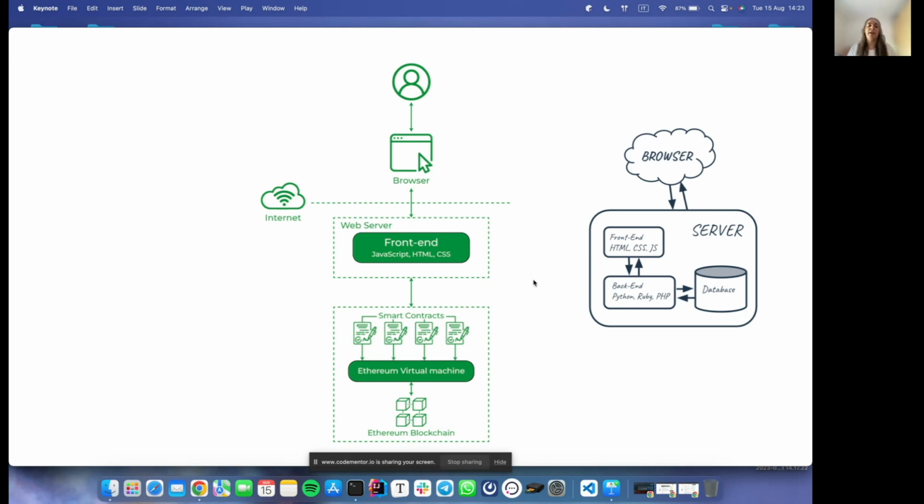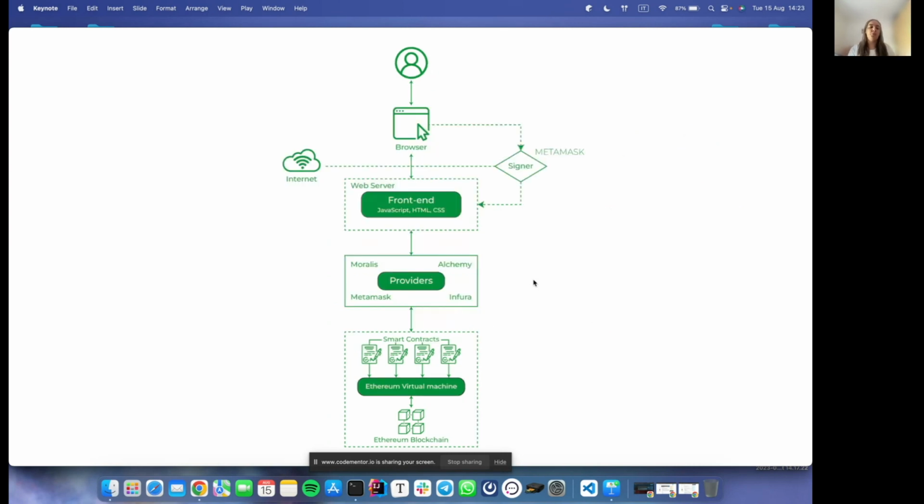And how can we, from our front end, interact with this smart contract? We need providers. So we have these providers that allow us to speak with the smart contract, so to interact with the smart contract. And then, how do we sign up in our front end? We sign not with login and password, but with our wallet. Here, as an example, Metamask is the most popular wallet, and we use our wallet as an identifier for Web3.